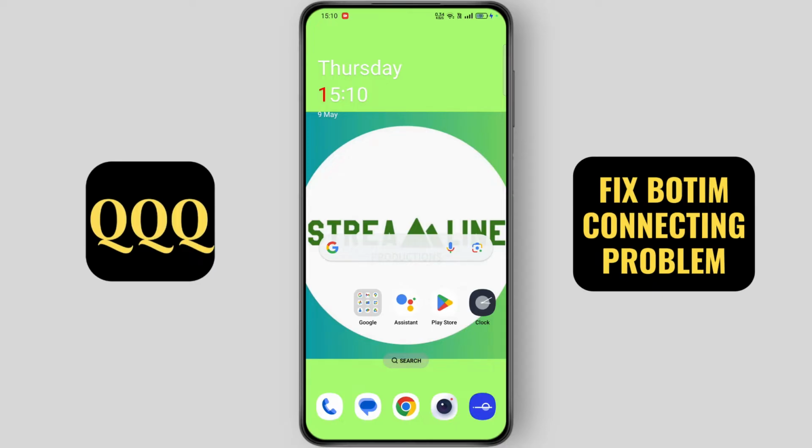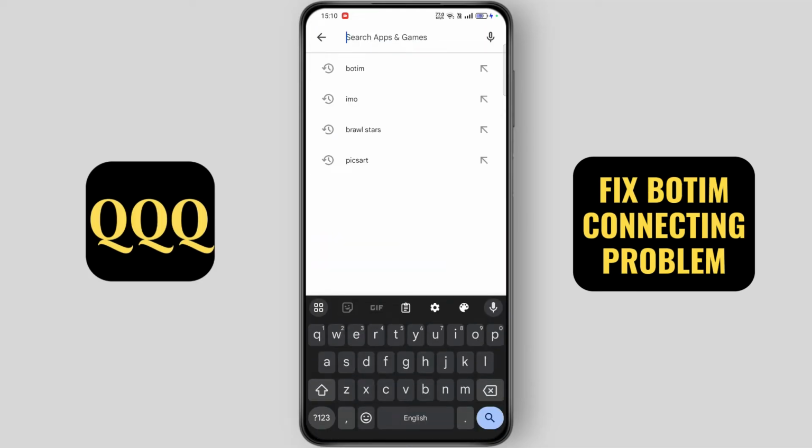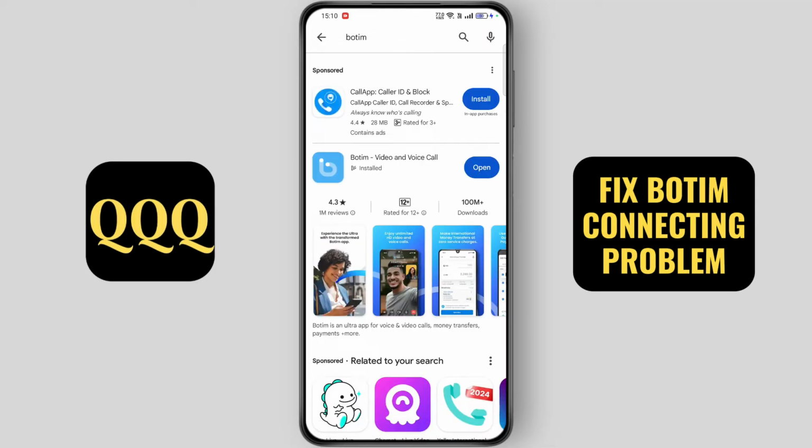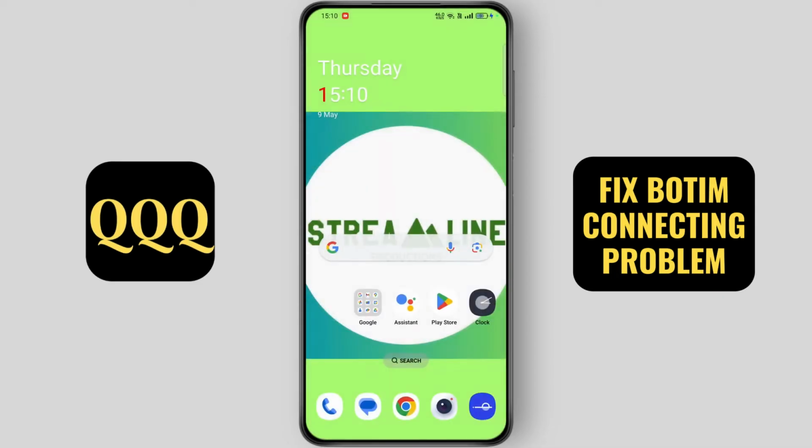First of all, open up your Play Store and tap on the search bar. Now search for Botim. Now tap on Botim and make sure to update to the latest version. Now go back to the home screen.